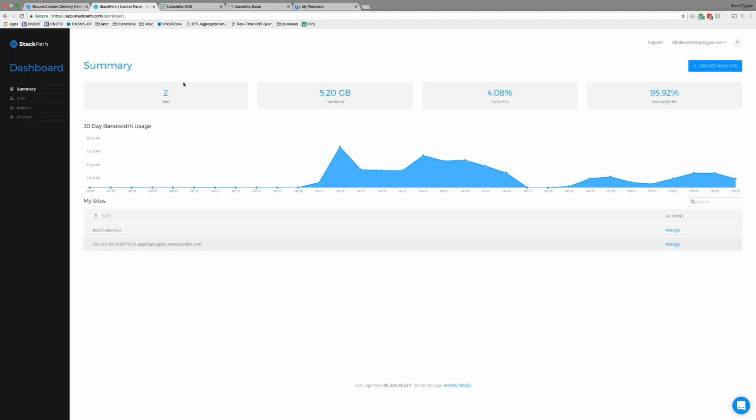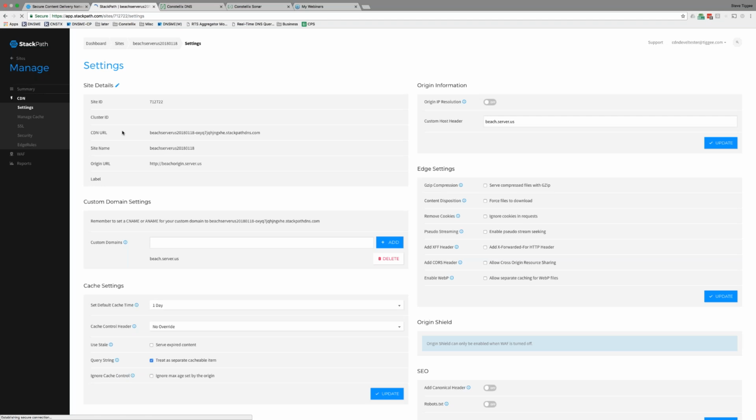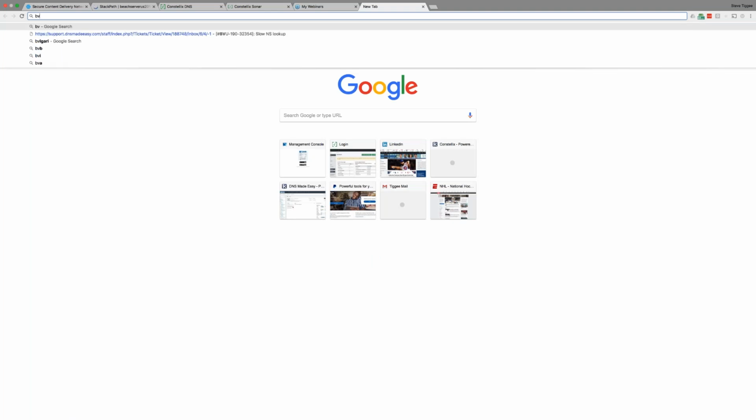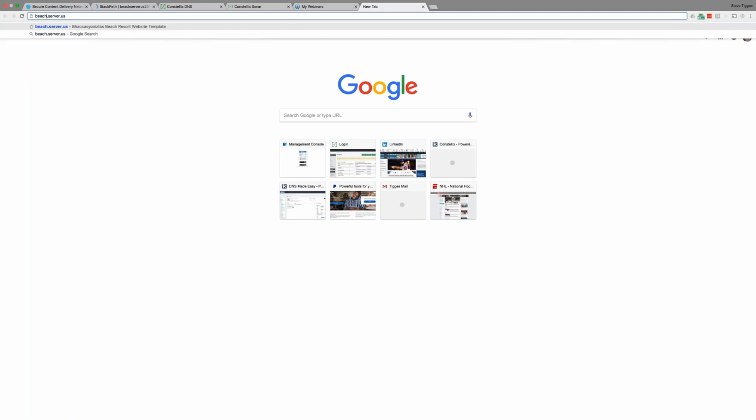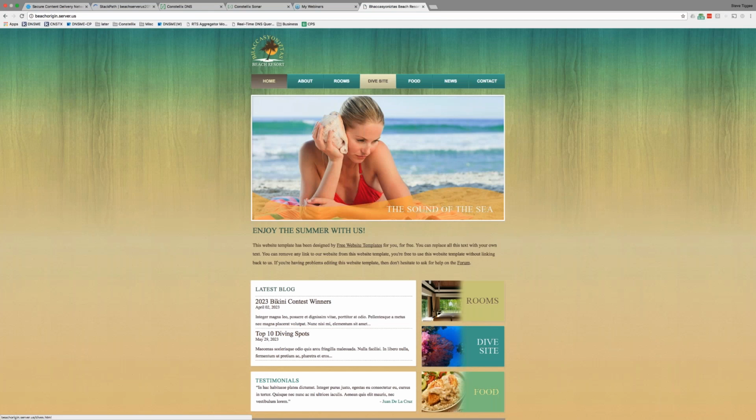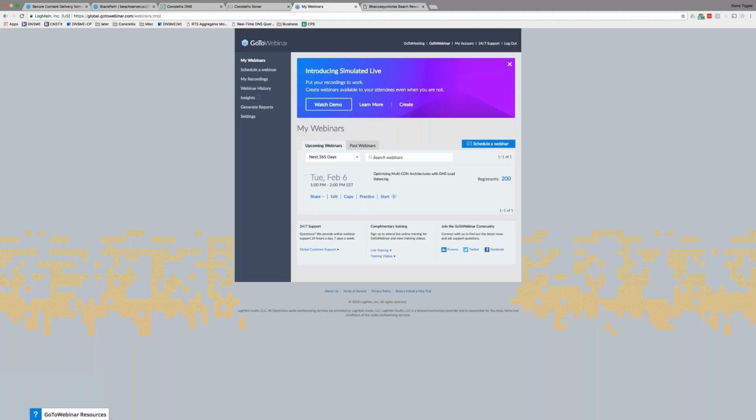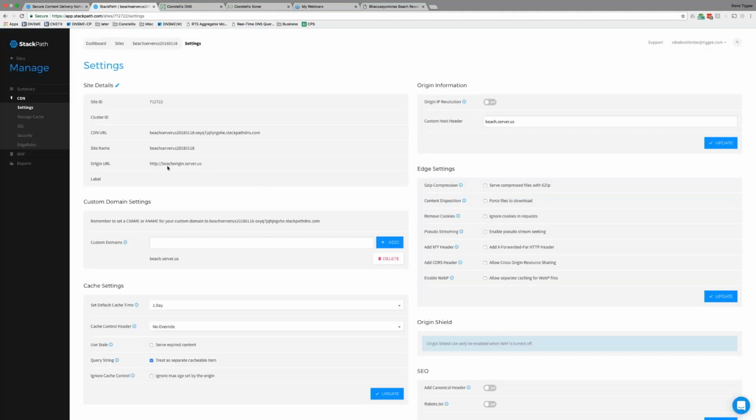So I created my StackPath test over here. I am going to go in here. Hopefully it loads for me. You can see that I created a CDN for a little small website. I have a website called beach.server.us, but the origin is right here. I took this off a free template, downloaded it and installed it. It took me 2 seconds. It's just a free template I found online. So you can see that's the website.